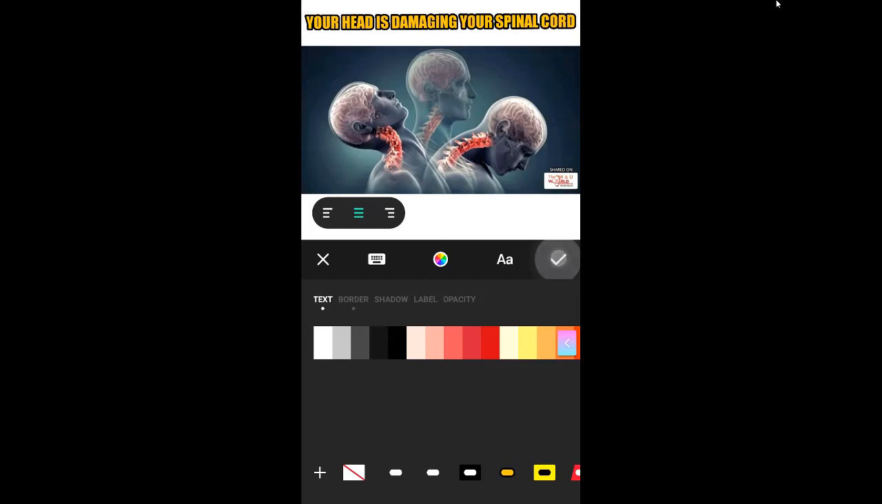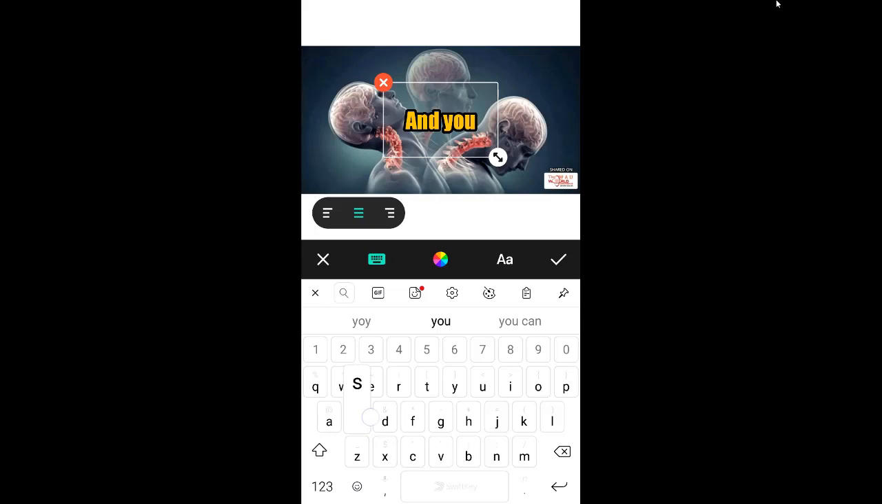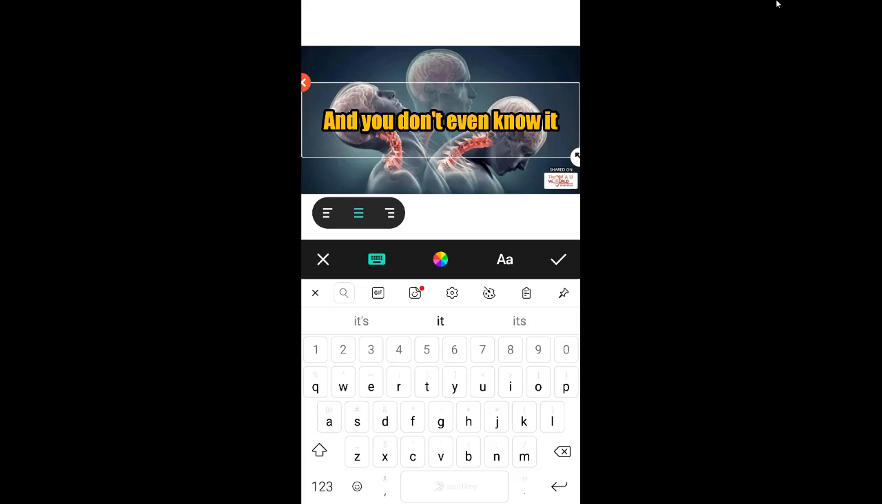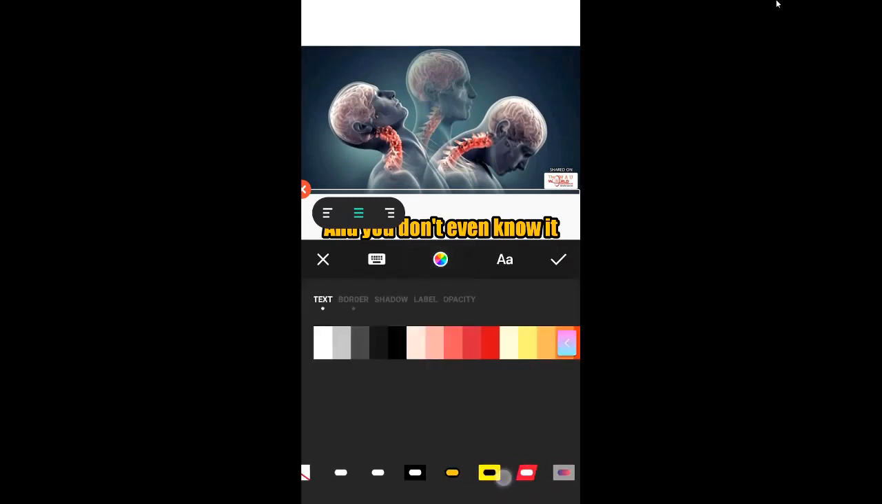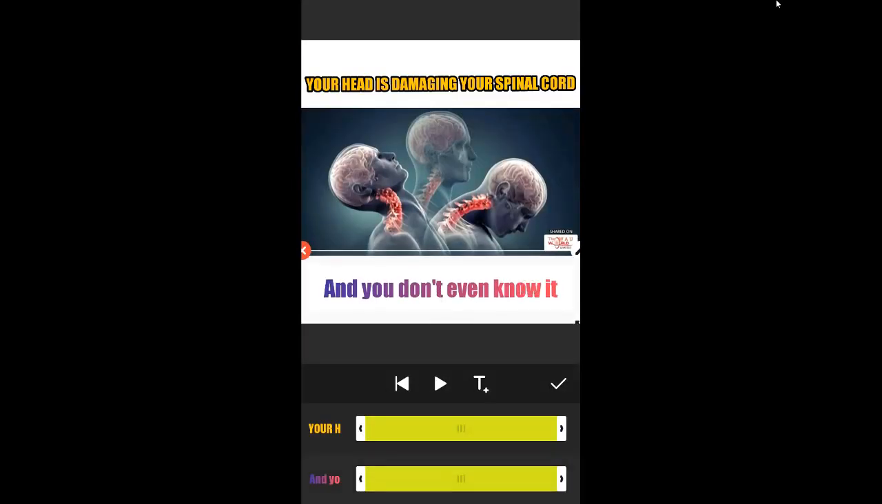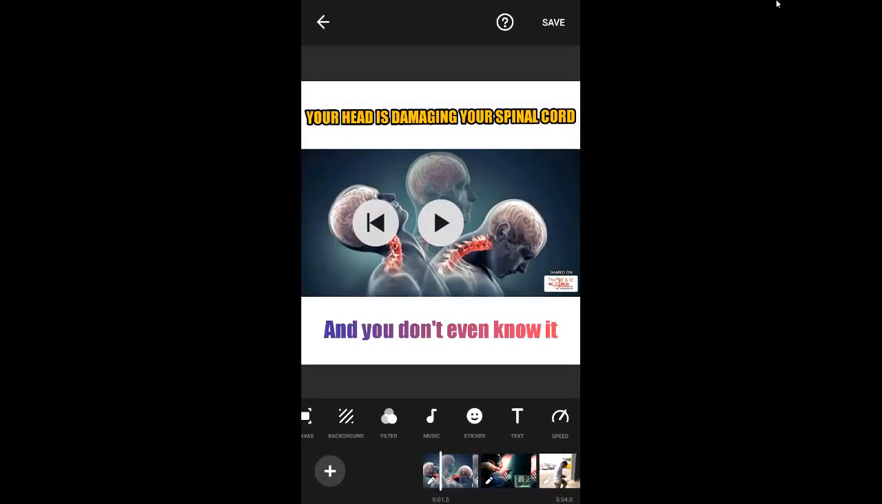Then I could come under here and add another one and say, and you don't even know it. You see that? So I can make this one darker, maybe make it red so that it looks okay. So you can see that your head is damaging your spinal cord and you don't even know it. And then I put this image. Now this is the first thing the person is going to see once he scrolls into it, right? And instantly your curiosity will be aroused.